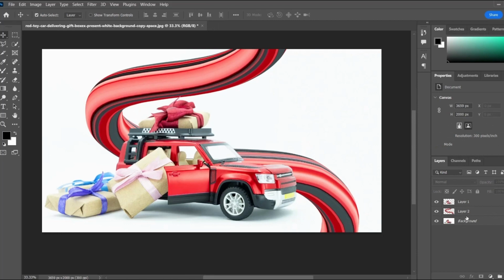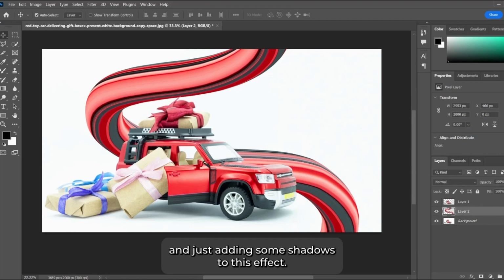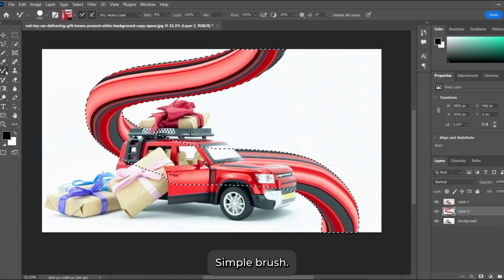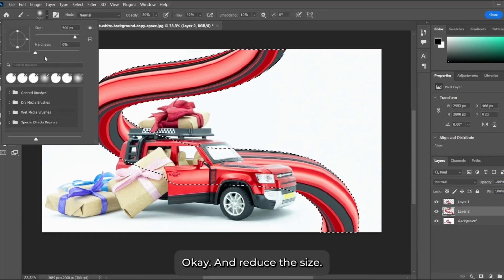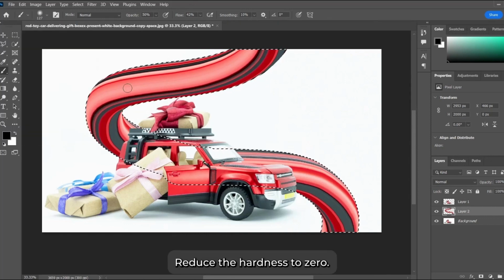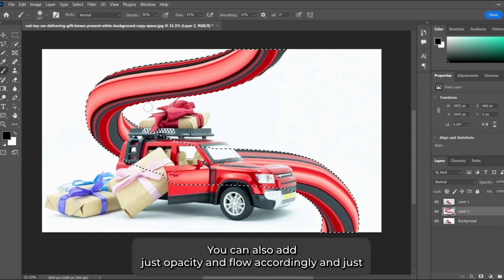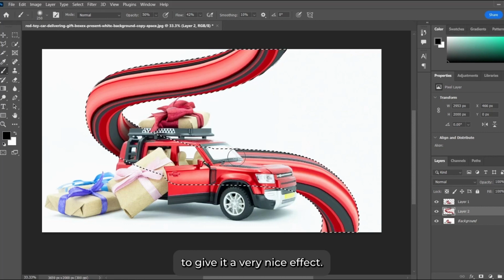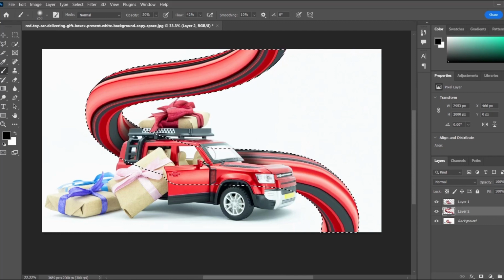Looks good to me. And just adding some shadows to this effect, click on the layer number 2, click on the thumbnail of it and select the brush, simple brush, and reduce the size, reduce the hardness to 0. You can also adjust the opacity and flow accordingly, and just add some shadow to it to give it a very nice effect like this.